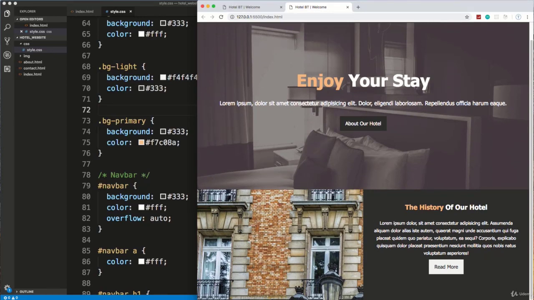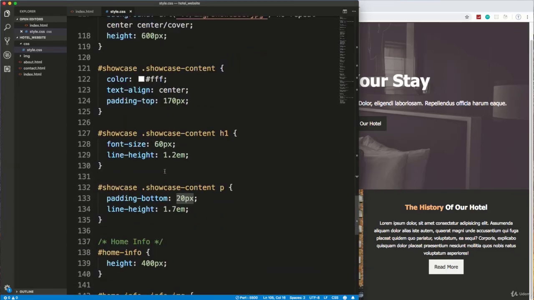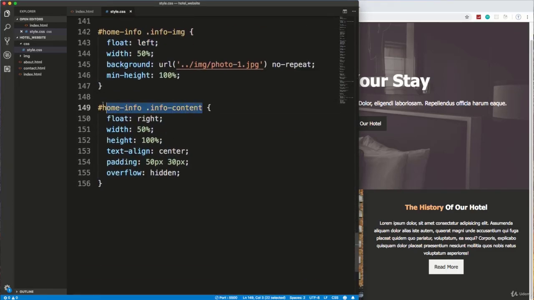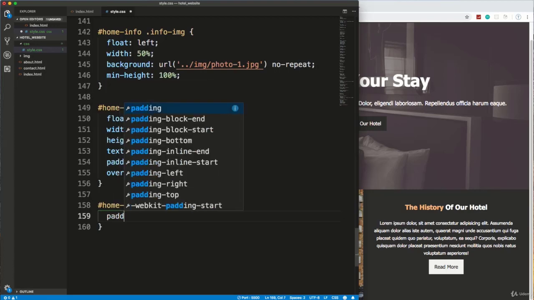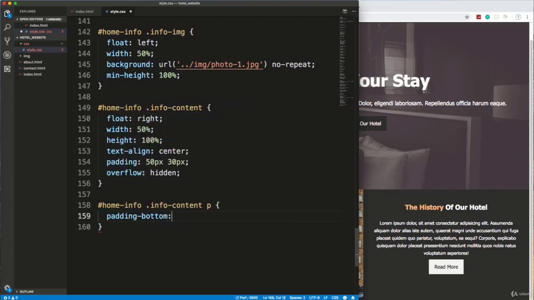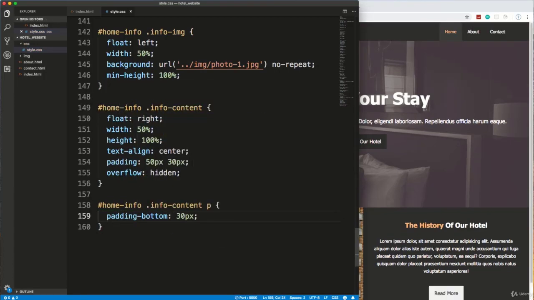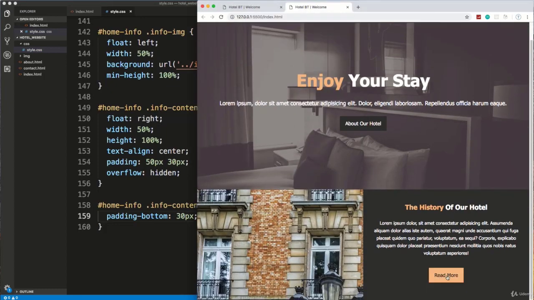So the last thing I want to do here is the content info, the paragraph. I just want to add a little bit of padding to the bottom because you see how close this is. So I'm going to go back down, copy this, and target the paragraph and just say padding-bottom, and let's say 30 pixels. So that'll push it down. And that's it. There we go.